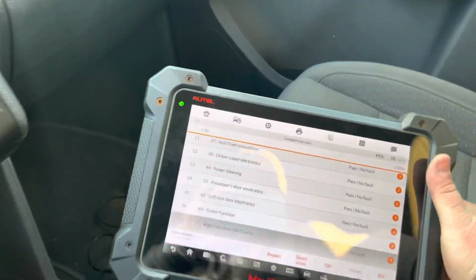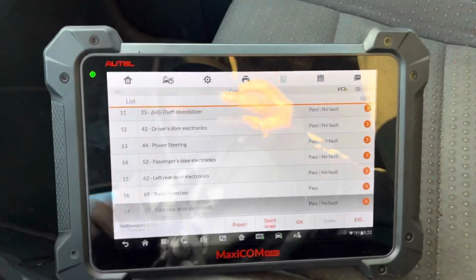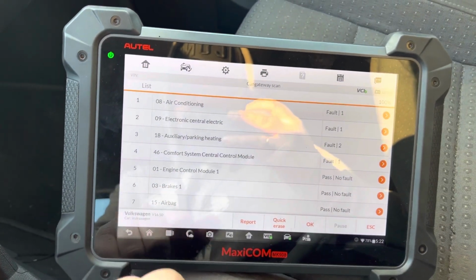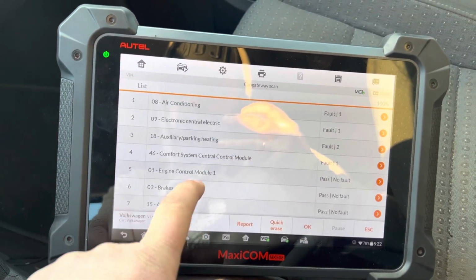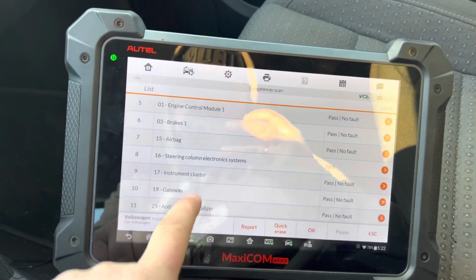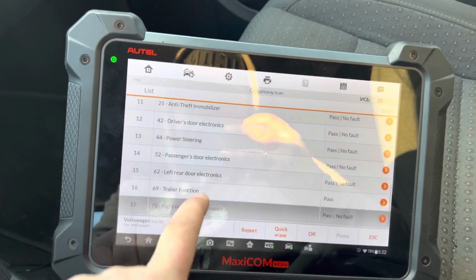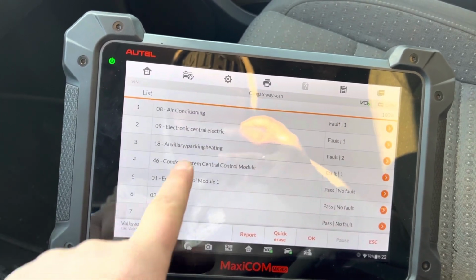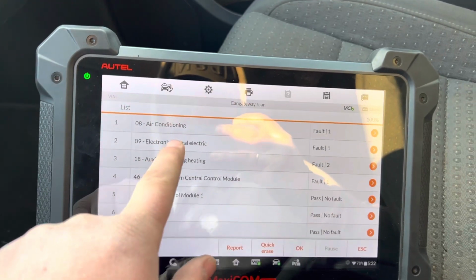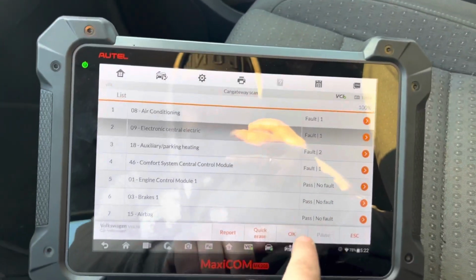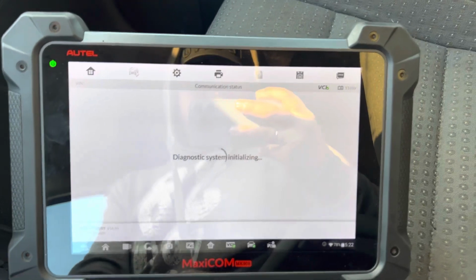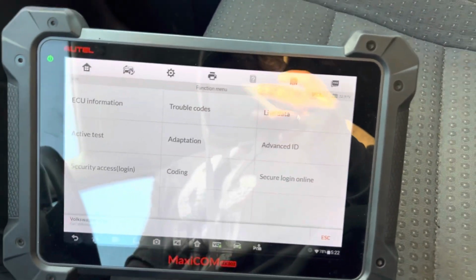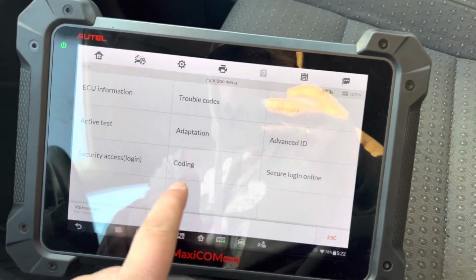Take the diagnostic. In this case, I will use an Autel diagnostic. It fails for the VAS diagnostic, I didn't know why, but anyway, you have to find the module, which is the central electronic 09. Yes. Go inside, click connect, and after you connect, a little light screen appears, and you can read the trouble codes and things like that, but that's not my thing.